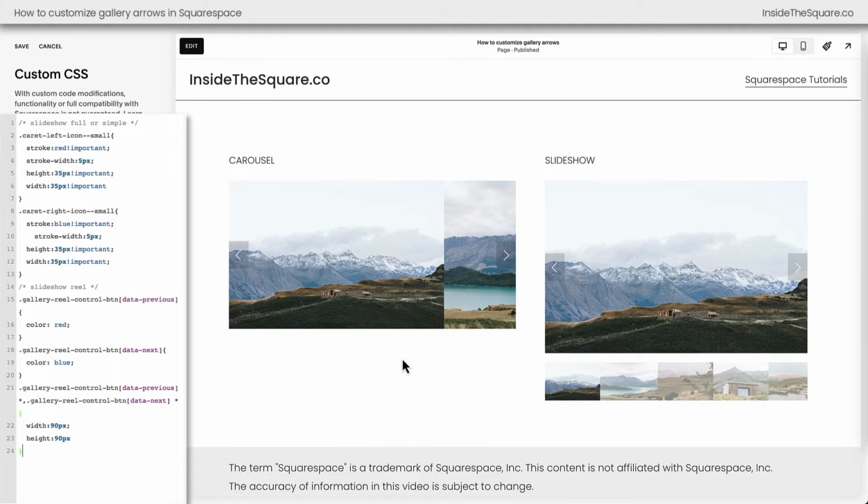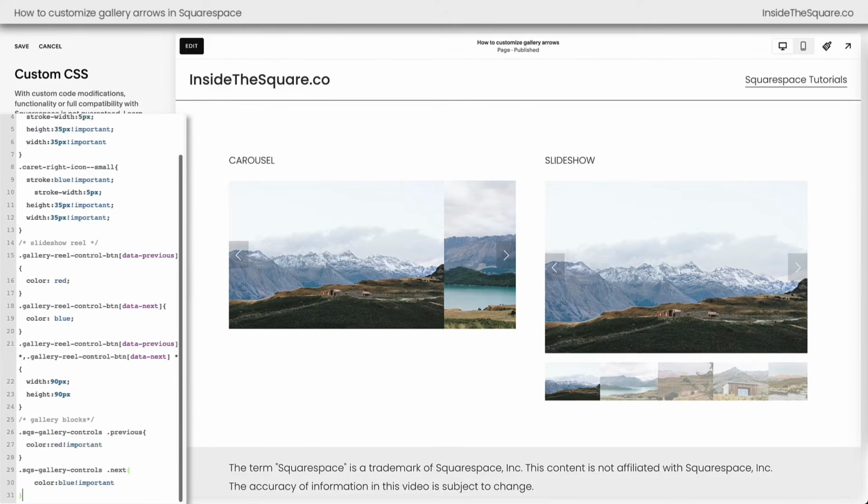We have Carousel and Slideshow here, and we've got custom code to change the colors and size. I'm going to add a new line of code that is specifically for the gallery blocks. And let's go ahead and paste the code here. You can see now the left arrow is red and the right arrow is blue.